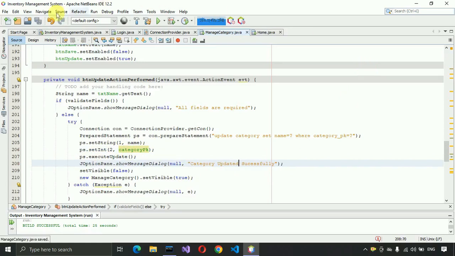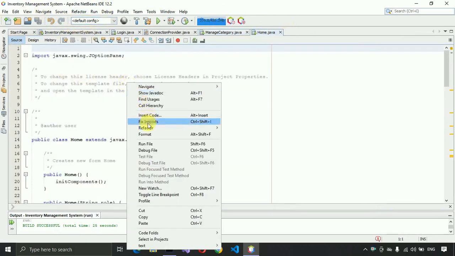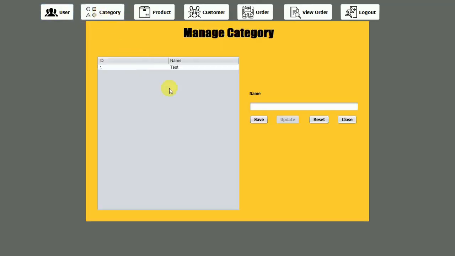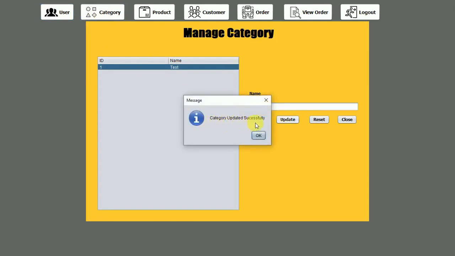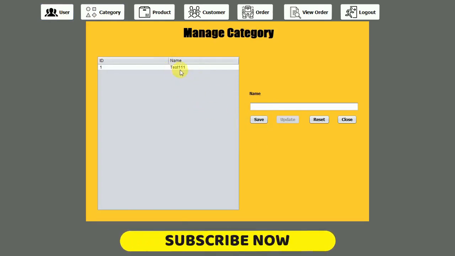Yeah, so let's test it out. Our coding part of category is also completed, so let's see if it works fine or if we are having any error. So if I click on this one, you can see data has been populated to this field, and save button has been disabled, and update button is enabled now. If I write here 111 and try to update it, you can see category updated successfully. If I click on OK, refresh, and you can see the data whatever we have changed is visible in the name field.